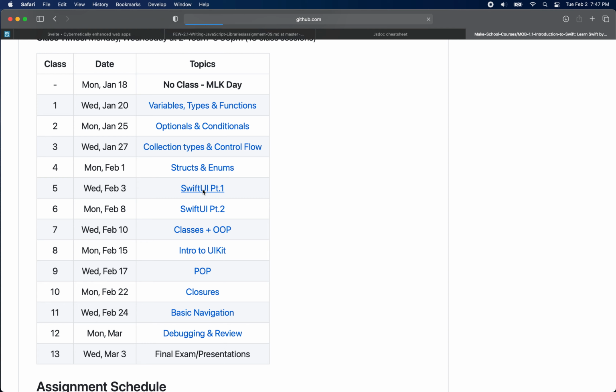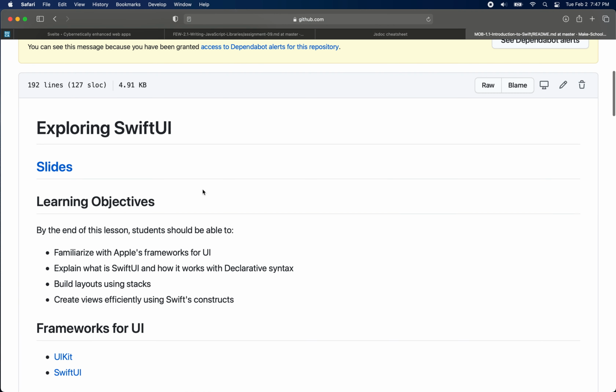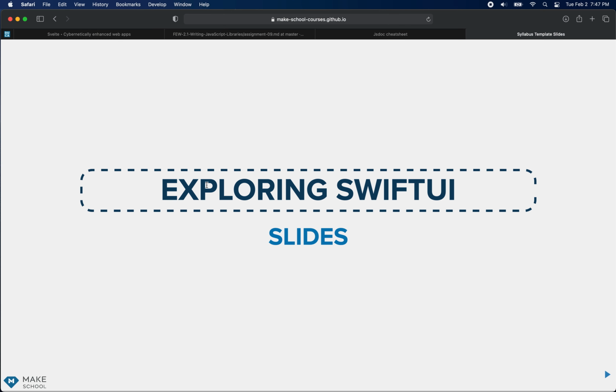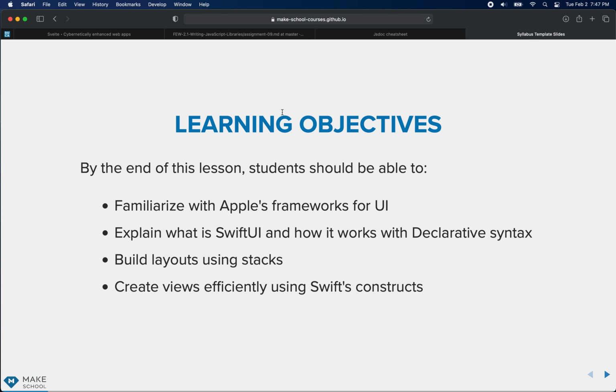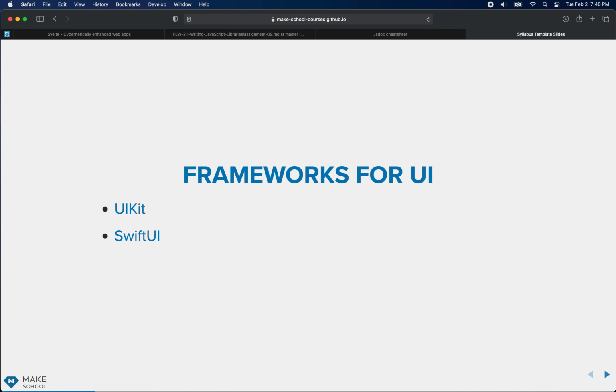I'm going to click the link here and go to our lesson, and we have some slides. So let's go over our slides really quick here. Learning objectives for today are to familiarize ourselves with frameworks for UI, explain what SwiftUI is and how it works with a declarative syntax, build layouts using stacks, and create views efficiently using Swift constructs.